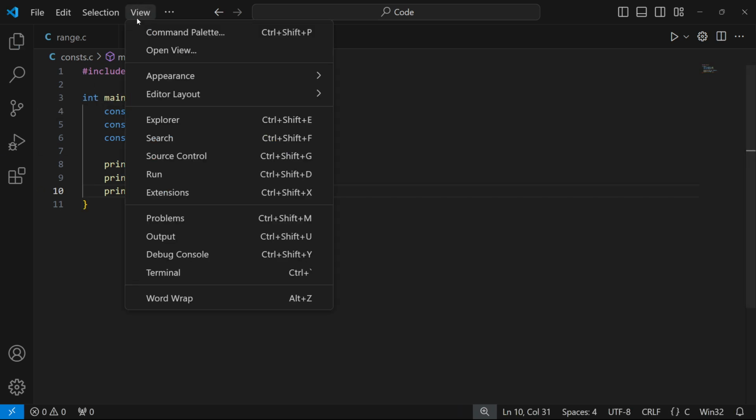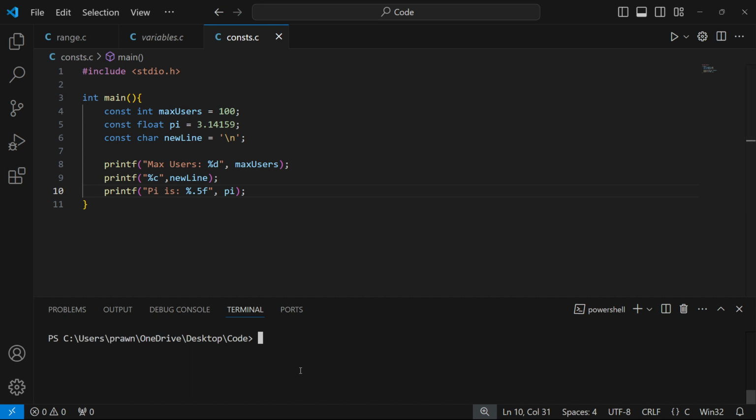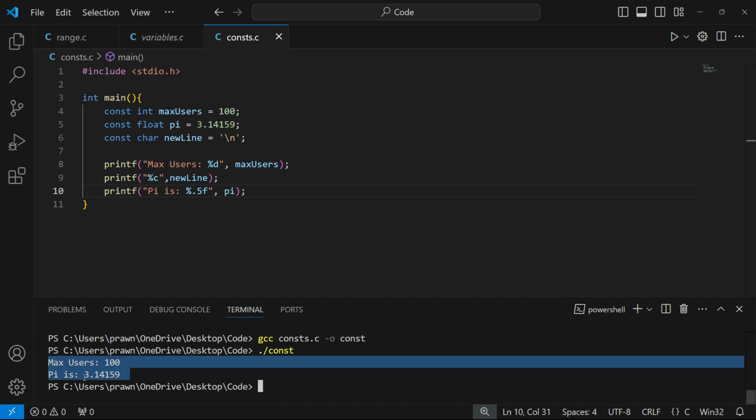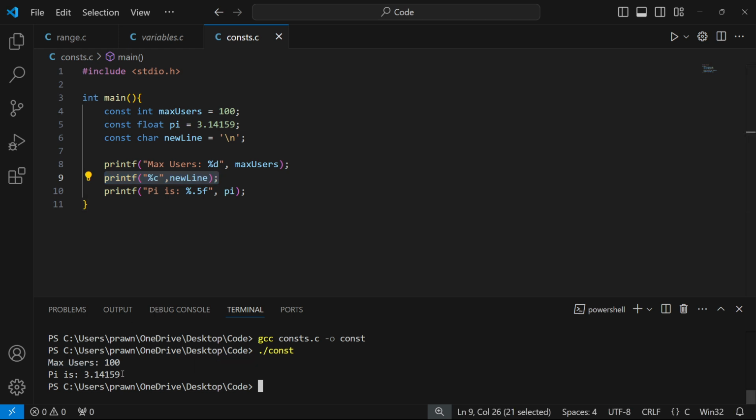Now if we go ahead and run this program after compiling it, let's see what we get. So let's run this program. As you can see, we got our values, that is 100 and pi. And here we have printed a newline character, so as you can see, the value of pi came on the new line. Now what happens if we try to change the value of a constant? Let us see that.